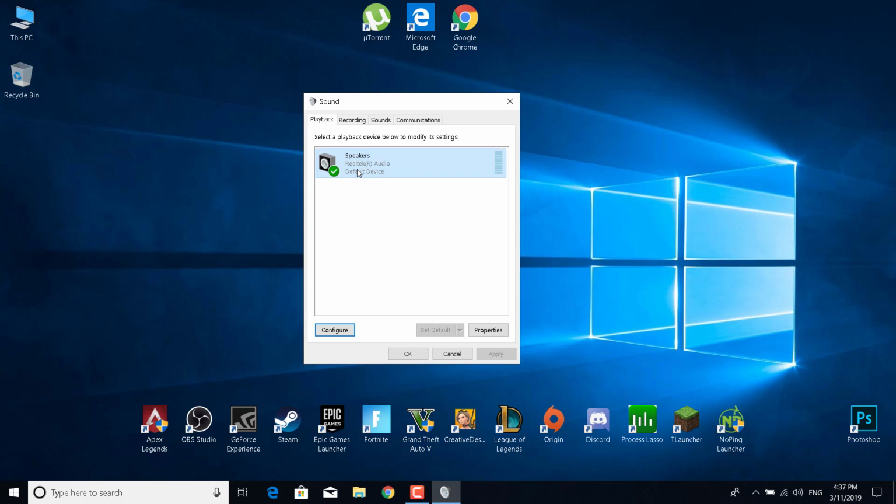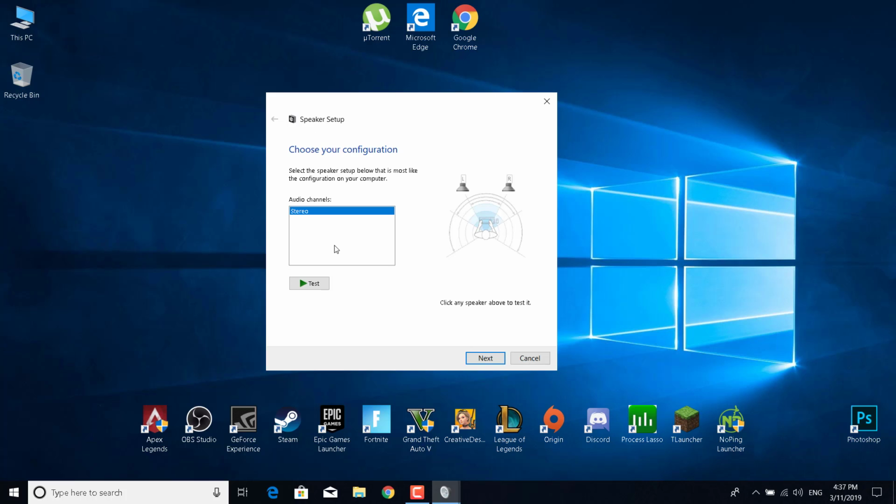If this doesn't fix the problem, then what you want to do is select stereo, 7.1, 5.1 or some other setting that you might have in the audio channels and see what works best for you.